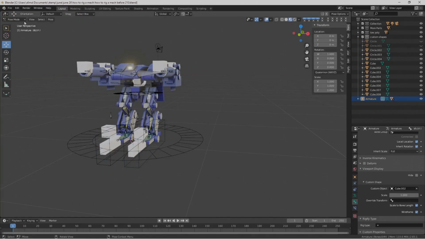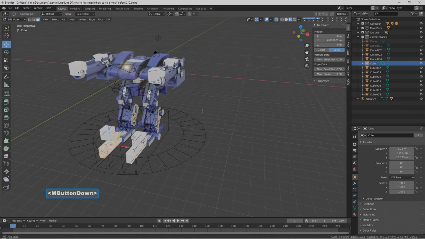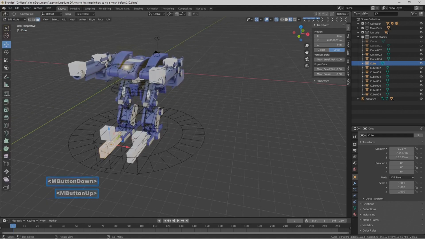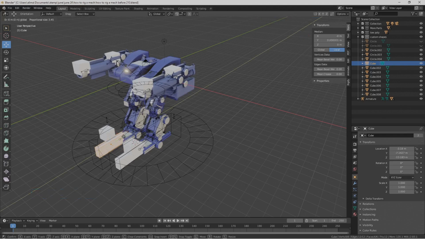Okay, I'm going to go to the upper left. I'm going to go to object mode. Select that object. Go to edit mode. I'm going to hold control. Okay, push forward.